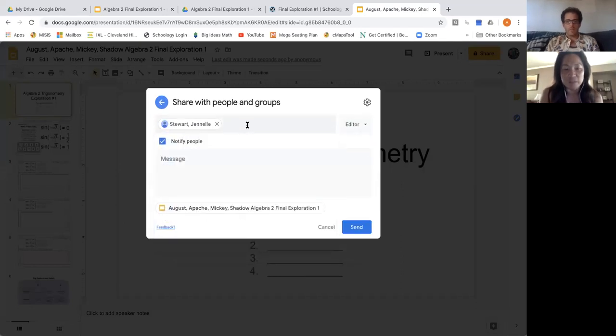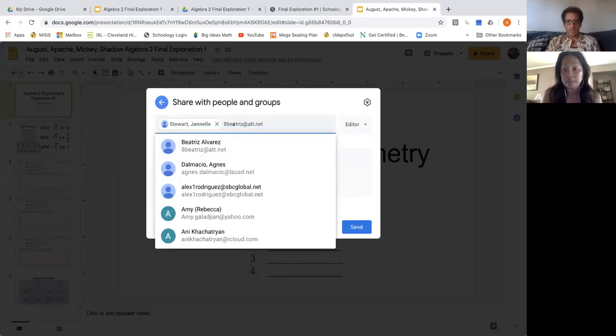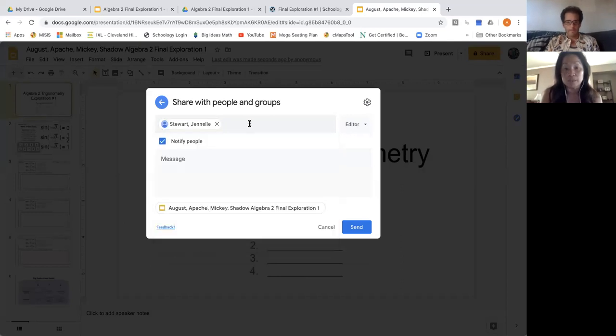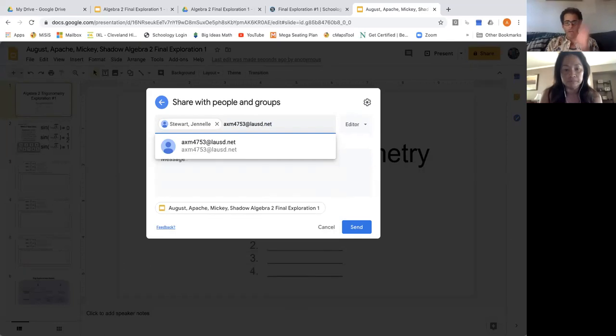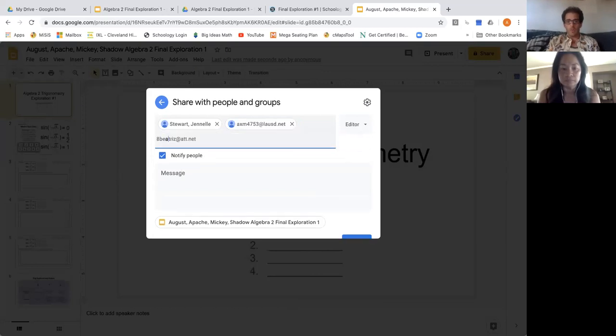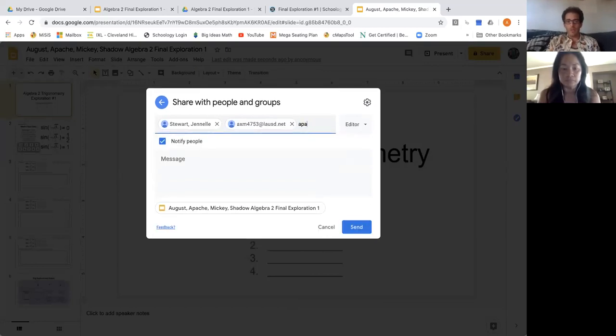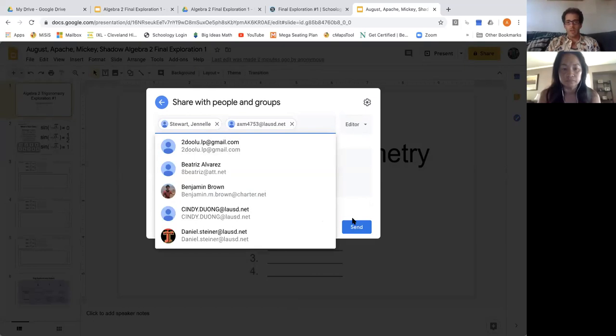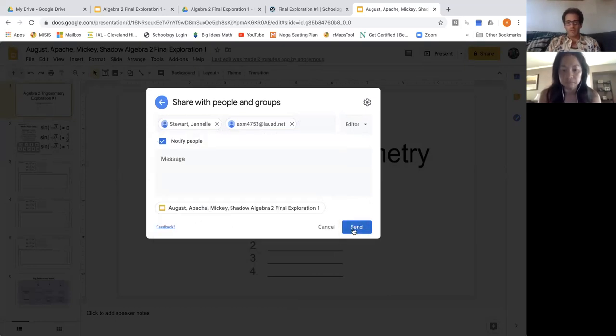And then Mr. Mitchell, if he has anybody that's enrolled in his class that's working on this also, AXM4753@LUSD.net. You also need to make sure if August is in charge of the document, she's going to need to share it with all of her group members. So whatever Apache's email address is, whatever Mickey's email address is, that way you're all collaborating on the same document.